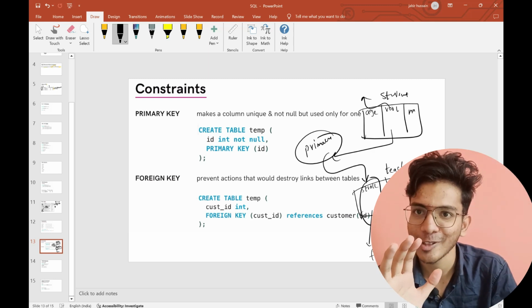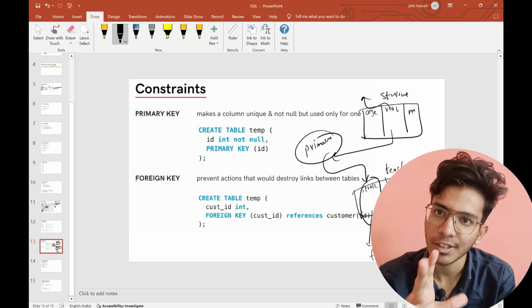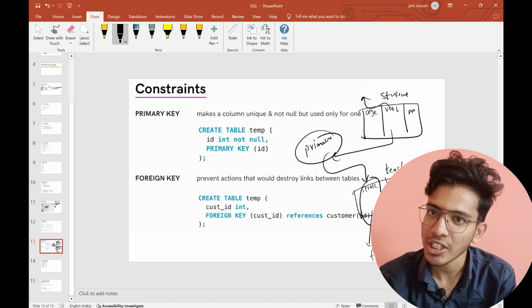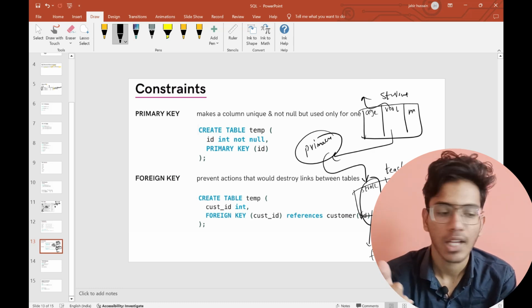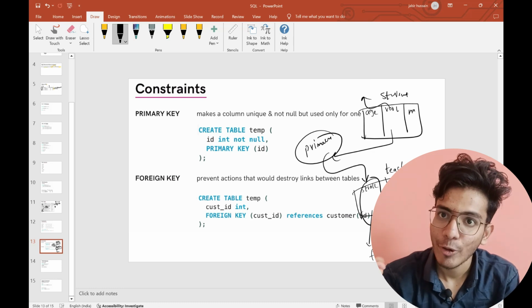So I hope you have understood what databases are, how SQL works, how we can download SQL and create a database, create tables, and perform simple insertion, deletion and selection operations. With that being said, I will see you in SQL part 2.